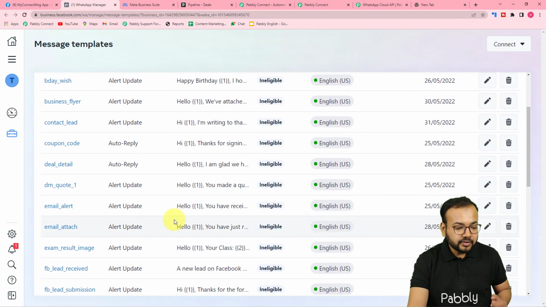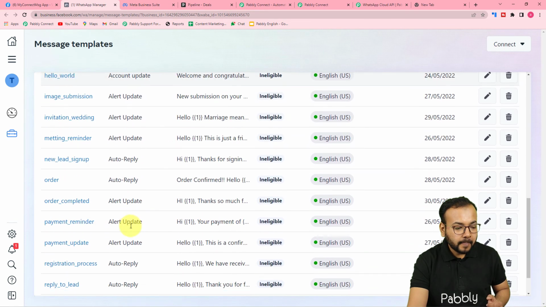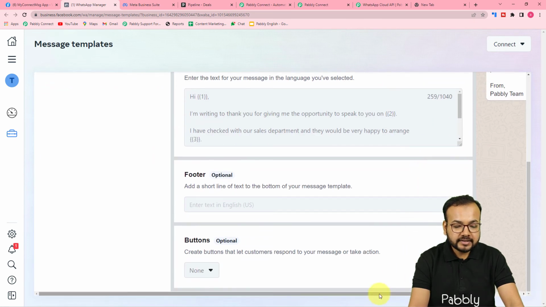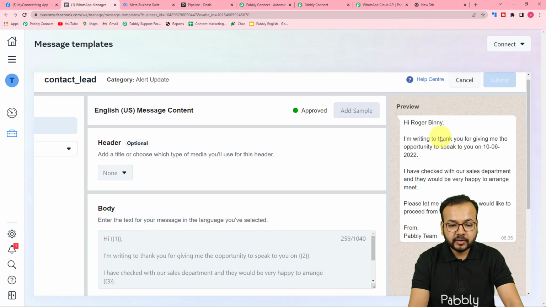So the template I am using, guys, is this one. Let me show you. So guys, this is the template I am using, named contact_lead, and the message will look like this in real time on WhatsApp. You can see here, okay.